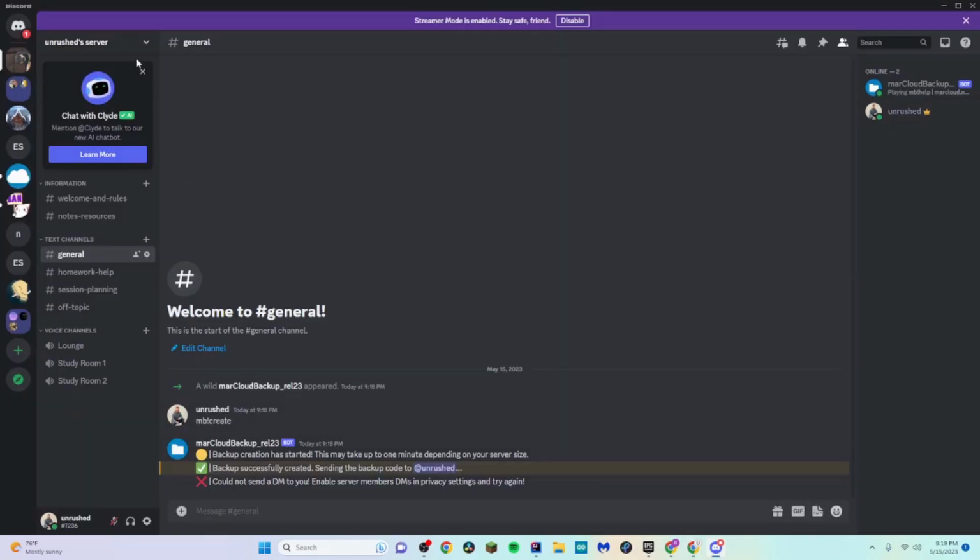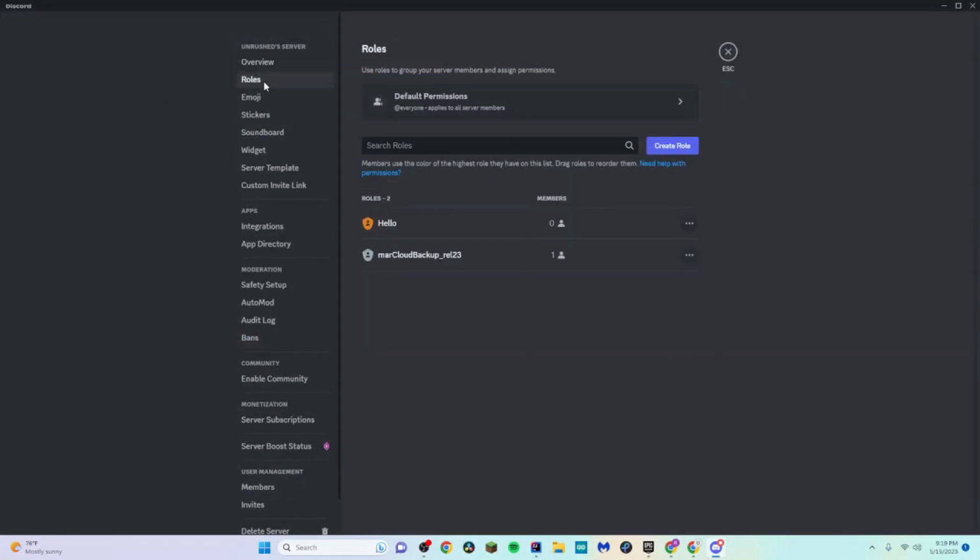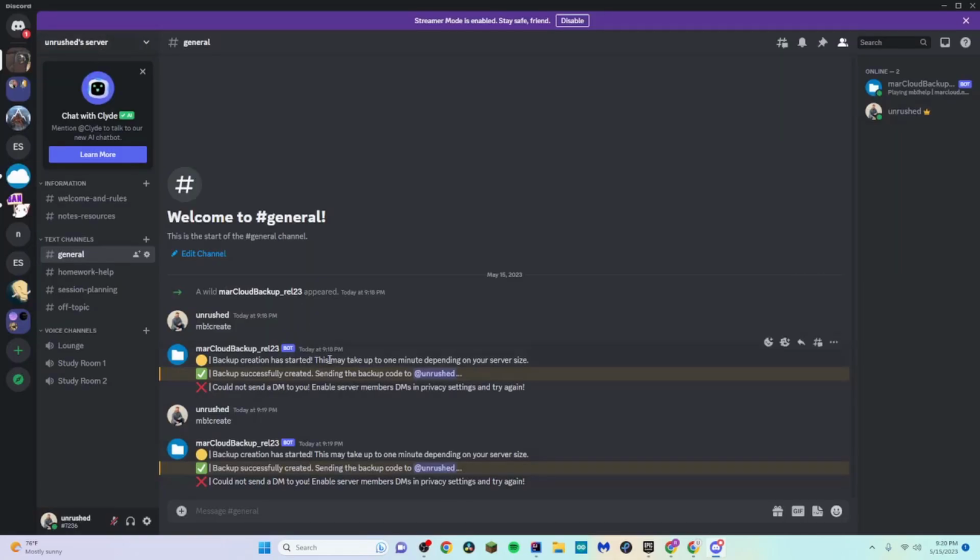Go to the settings. Go to rules. And make sure that Backup Bot is above all of the rules. Save changes. Make sure your DMs are open for the bot to be able to send you a message.